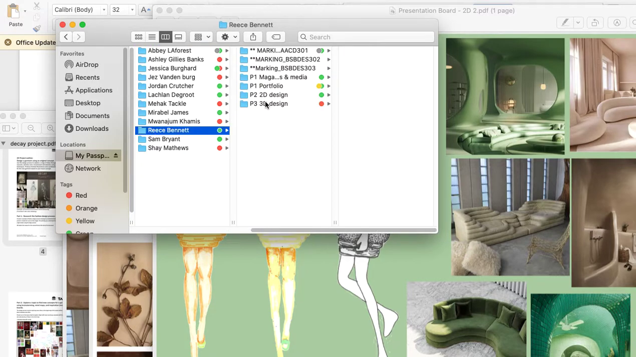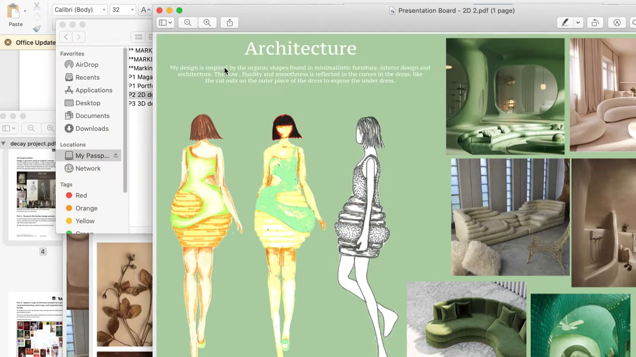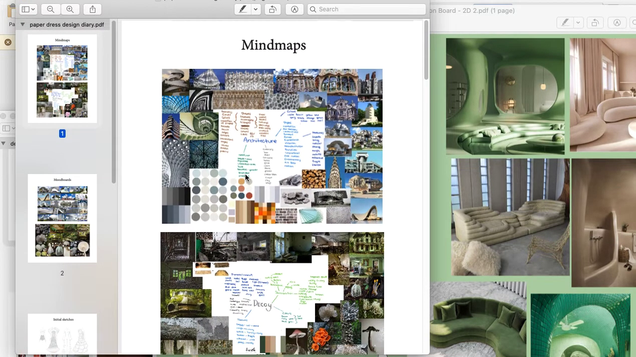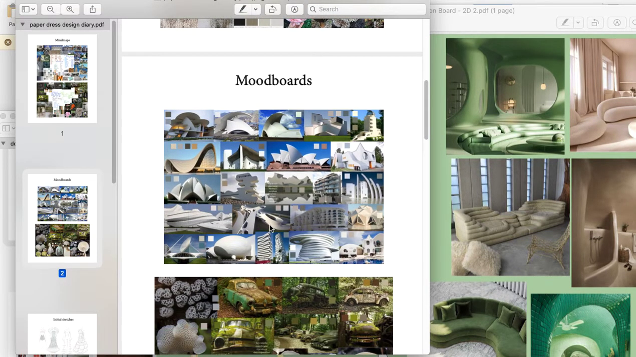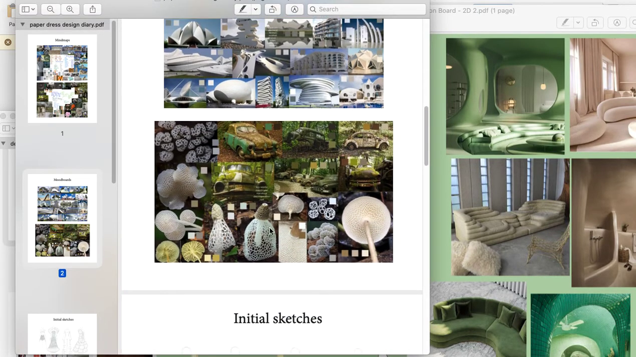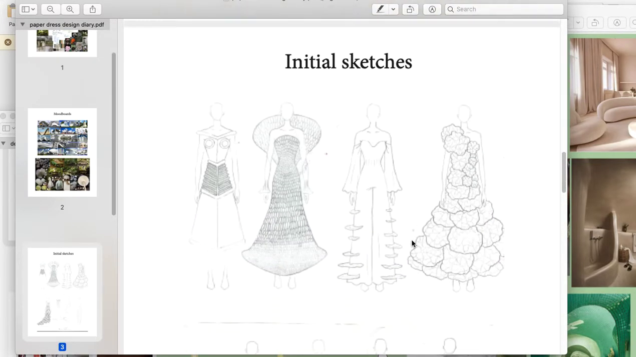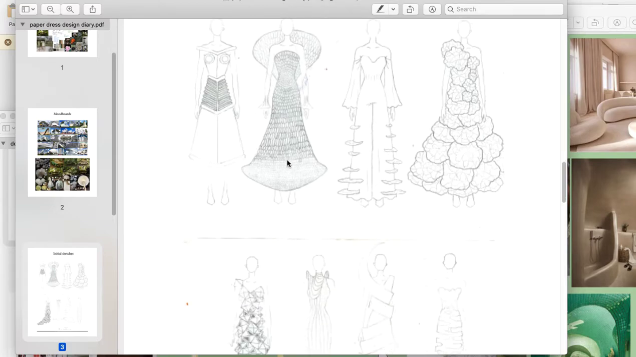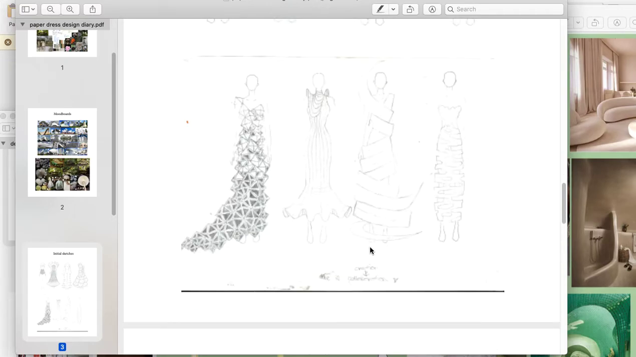Who else finished theirs? I might be able to show you some where they've done the final. So there's mind maps, and then the mood boards. See how the mood boards are much more specific. And I think this is Reese's, I think he did initial sketches. So trying out lots of different ideas based on one theme, and then lots of different ideas based on the second theme. And then I think this was the one that Reese actually built, and you can still see it out there in the corridor.